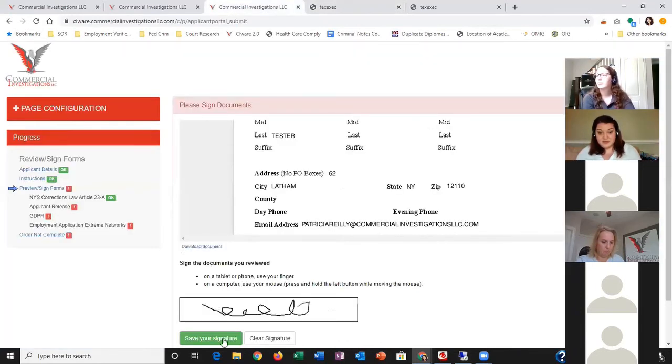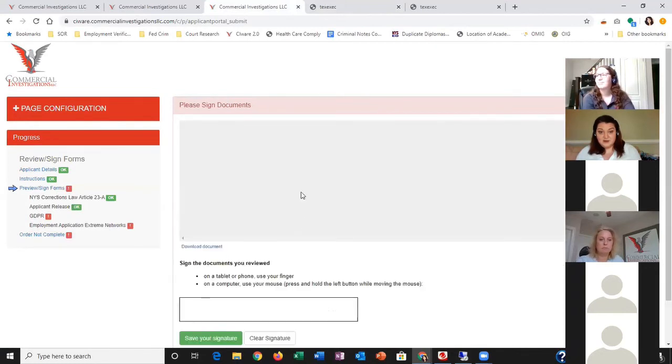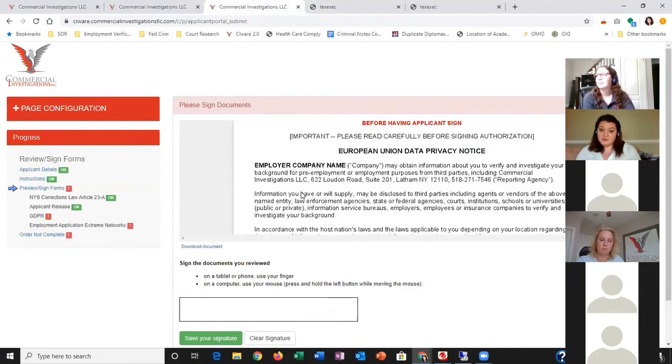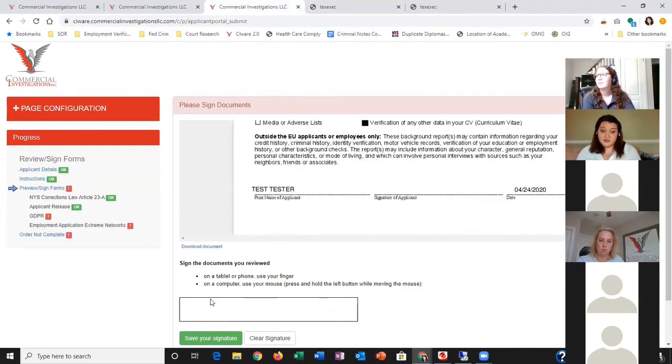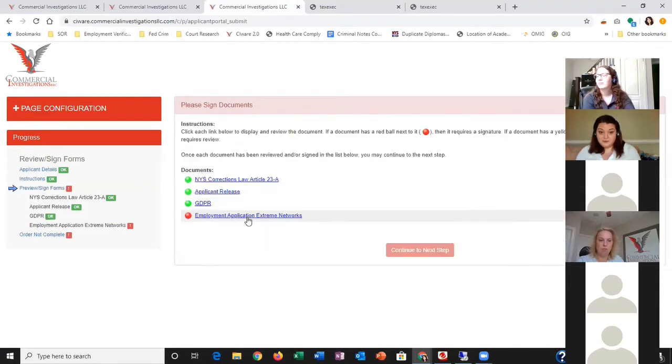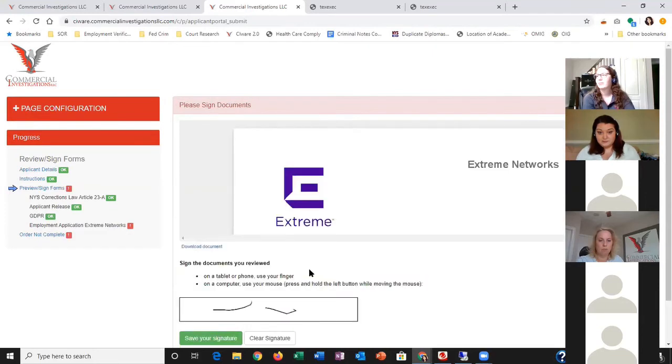We'll pretend I'm signing. Then I have GDPR, so that's the European Union that's required. So if they're in the European Union, they have to have this documentation that can be added to the portal as well. I'm just gonna sign this. Nope, I didn't sign it.